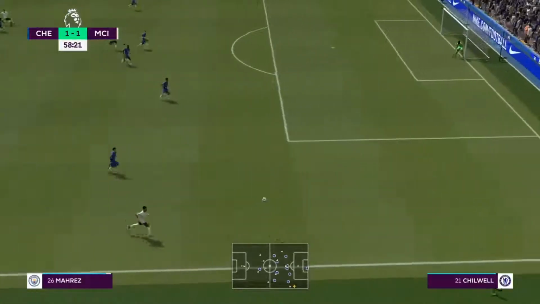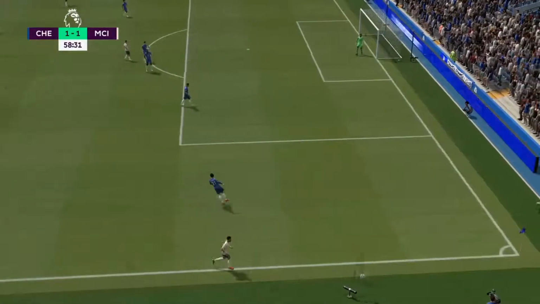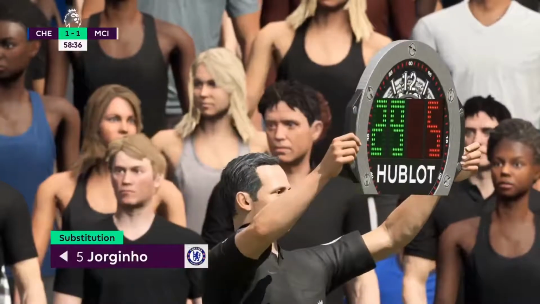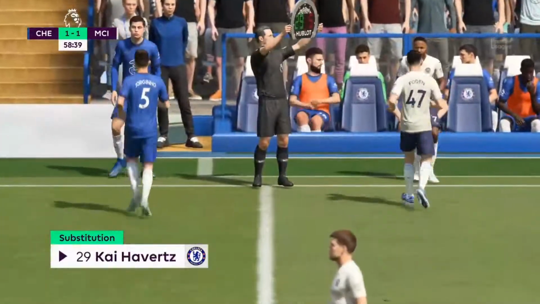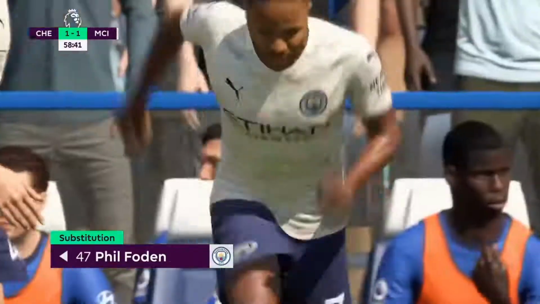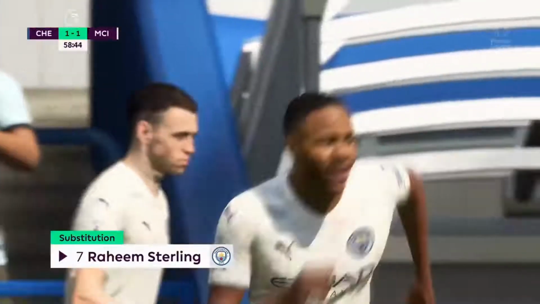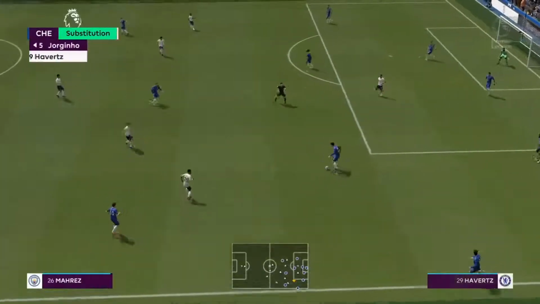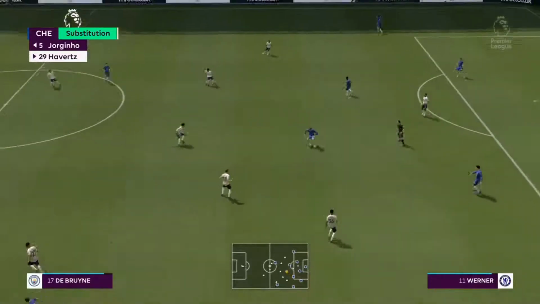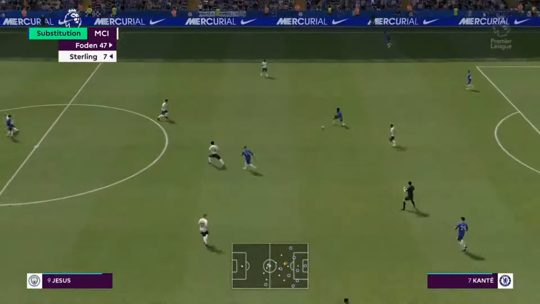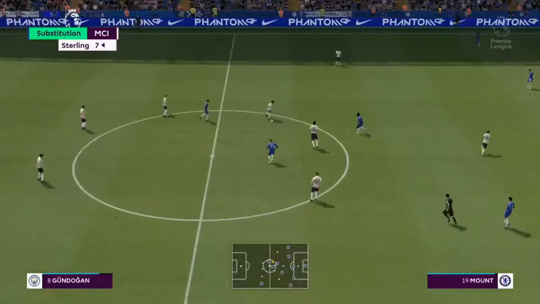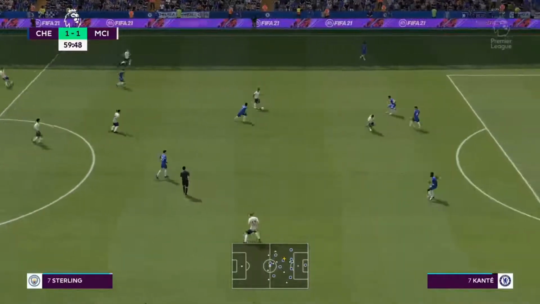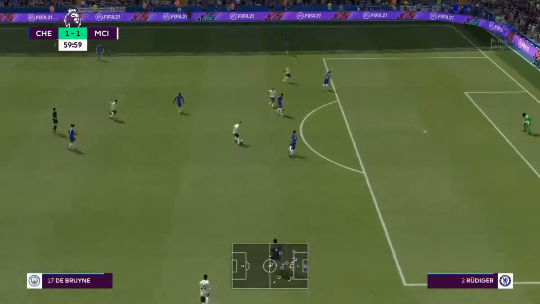Now a big time pass down the field. Can he chase it down, Mahrez? And he cannot. Throw-in coming up. We're going to get our first substitution, and it's going to be Kai Havertz coming in. Phil Foden actually coming in as well, and Raheem Sterling coming in for Manchester City. British striker Raheem Sterling, so a little bit more pace on that side. And the sub is going to be the German Kai Havertz coming in for Chelsea.